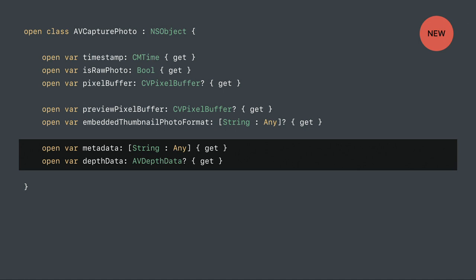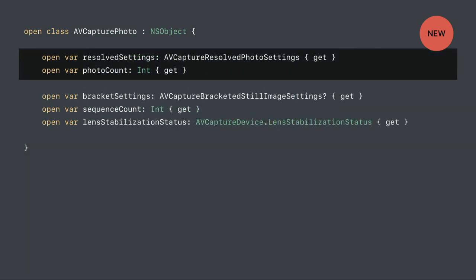And with the iPhone 7 Plus dual camera, you can request that a depth data map be delivered with the AVCapturePhoto results as well. AVCapturePhoto also provides a number of convenience accessors, such as a reference to the resolved settings object that we saw in previous slides. Also, it gives you easy access to bookkeeping about the photos.